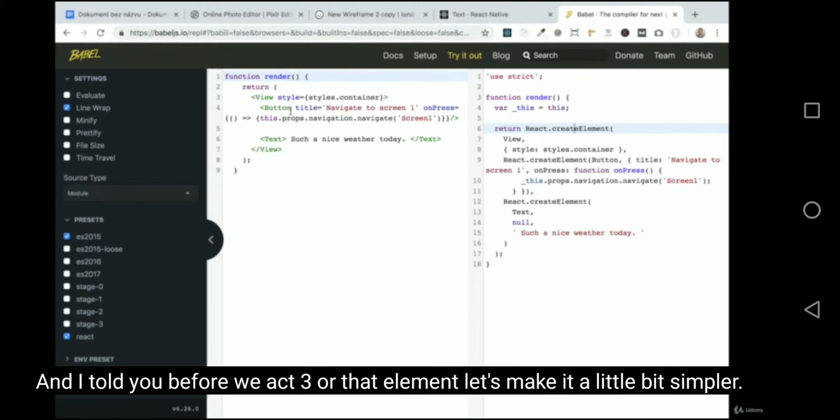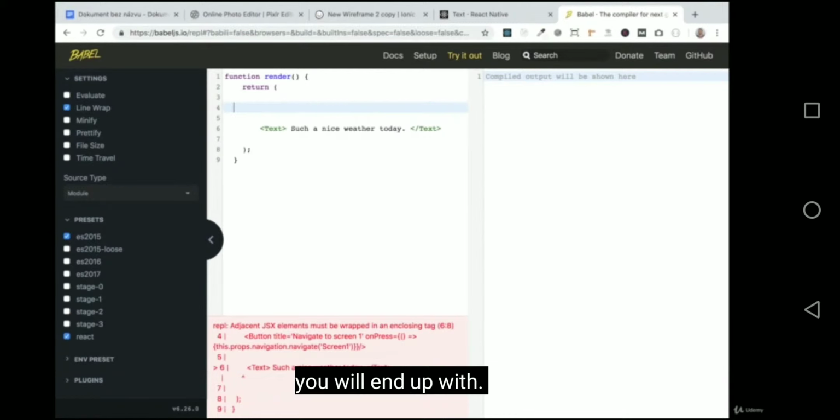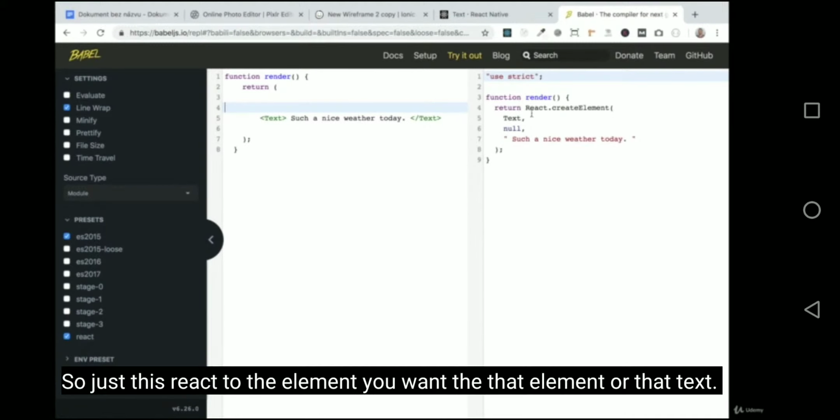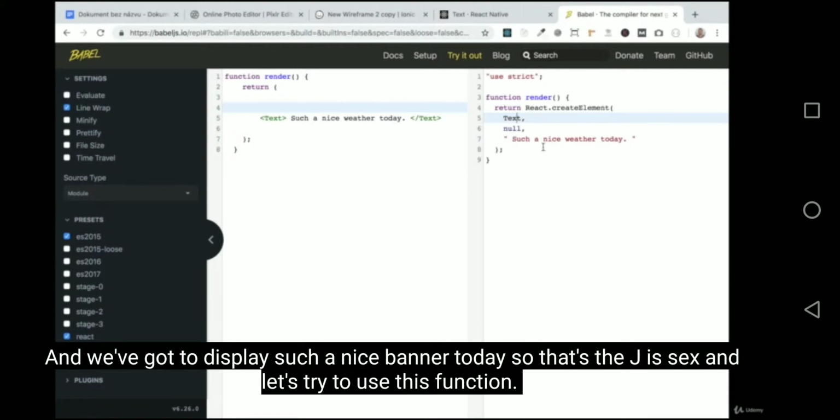Let's make it a little bit simpler. I will remove this View, also this View in the end, and I will also remove this Button, and you will see what we end up with. So just this, React.createElement. We want to create an element of Text. There are no properties specified on this Text, and we want to display such a nice weather today. So that's it, JSX. And let's try to use this function.